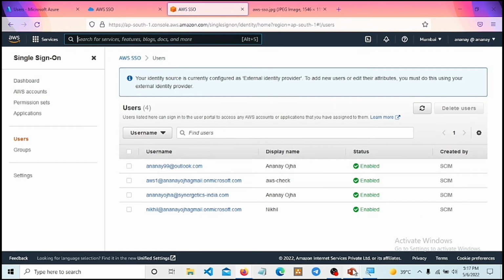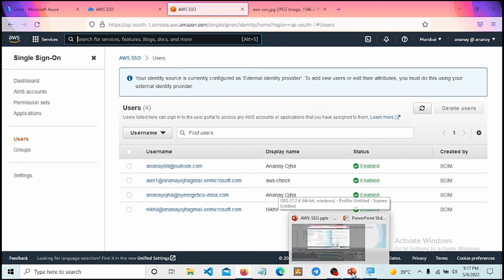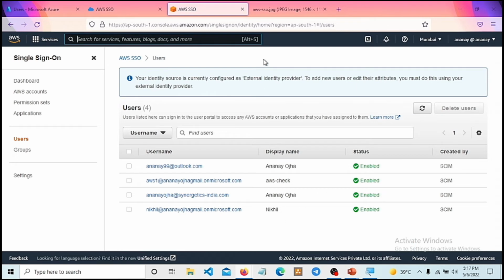So I hope you understood how things are working. Now getting back to the architecture diagram.